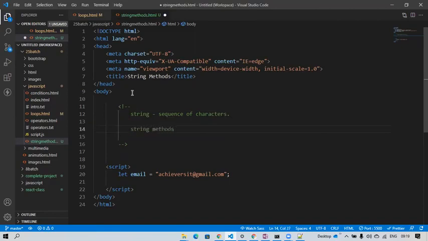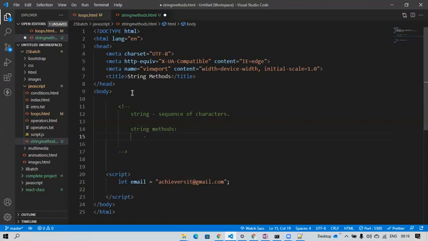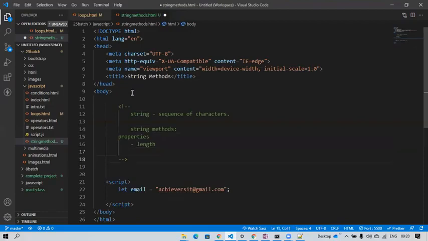There are many methods, out of which we are going to see a few. Like uppercase, lowercase, slice, splice, trim, concat. We'll try to see what all the methods we have. First, we'll go with length. This is going to be the properties. We have this length. Next, when it comes to methods, what are all the methods we have?